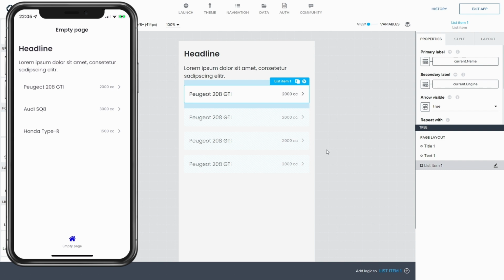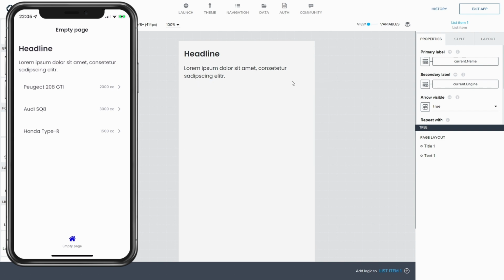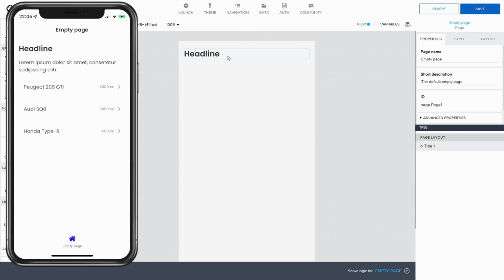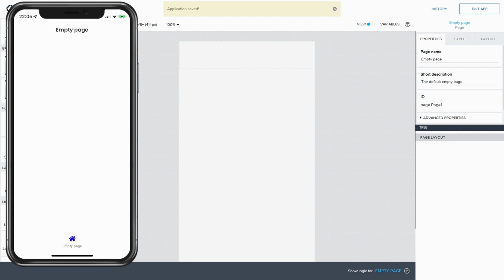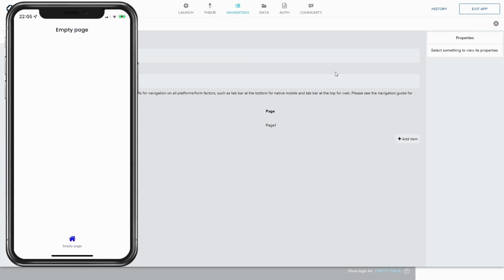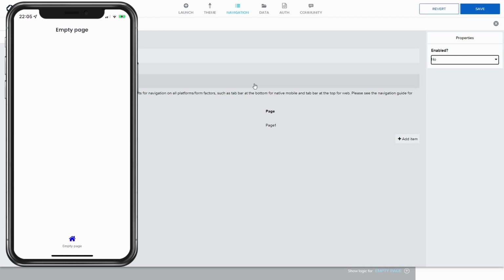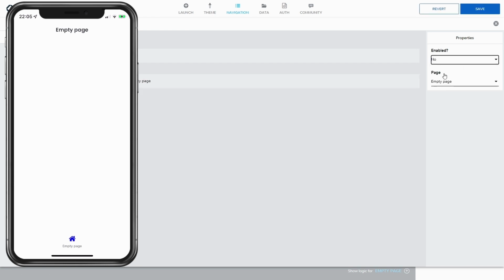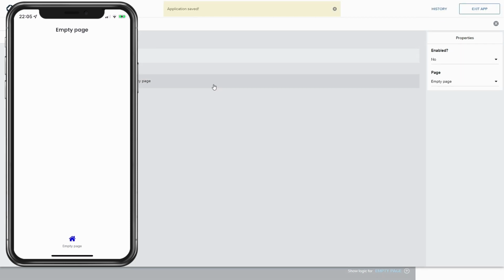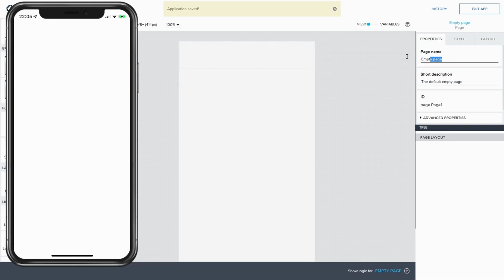Okay, so let's now start building the app a bit further on. So let's delete everything again because we don't need this. Delete. Let's save this again. What we don't want to have is a navigation. So we're going to disable everything. So no. And the same with this one. No, we don't want it. That's the default page. Close this.